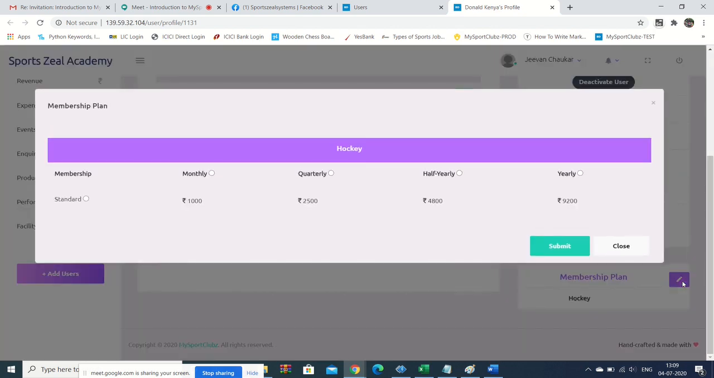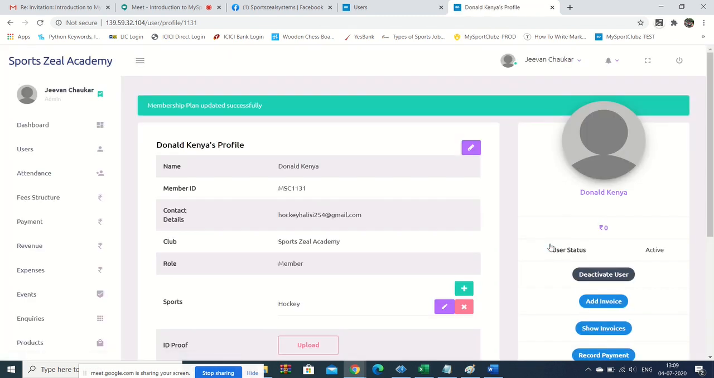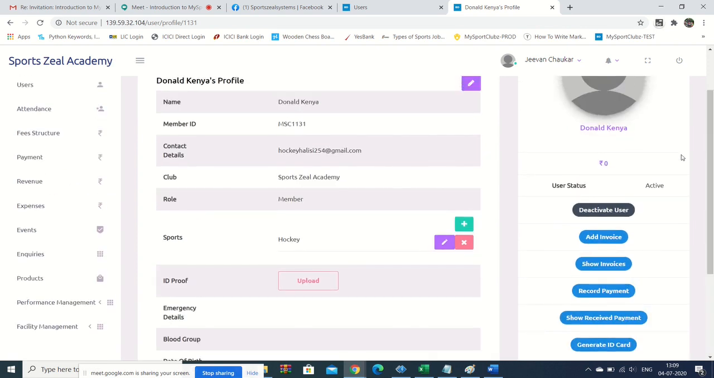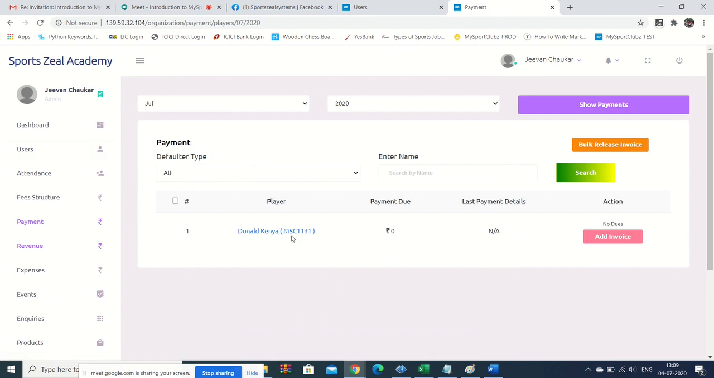And now we come to the membership plan. Now you see this available here, so you choose, for this person, it's only standard. Whether this person pays monthly, quarterly, or half yearly, let's say he pays half yearly, and we submit. So now the membership plan for this person got updated successfully. This way you can associate users with their respective membership plans and do the tracking. And whenever people are making payments to you, you can do that management in this payment section.